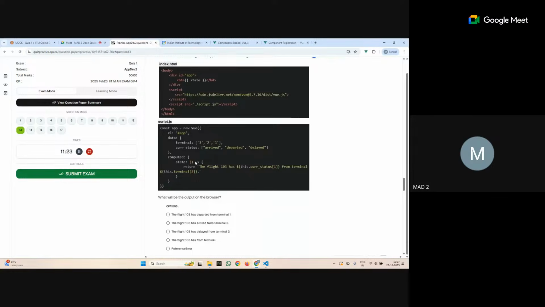So what you are saying is, within this arrow function, this would refer to the global, right? So it will not refer to the data property of the application. So if it does not do that, then in the flight 103 has from the terminal, nothing will be replaced here. Right. So option D should be the answer. I think this will be a type error, because if we are undefined and we're trying to index undefined, then it will be type error.